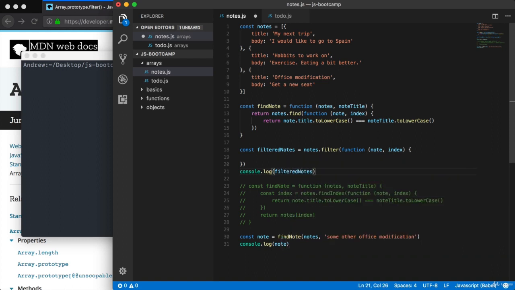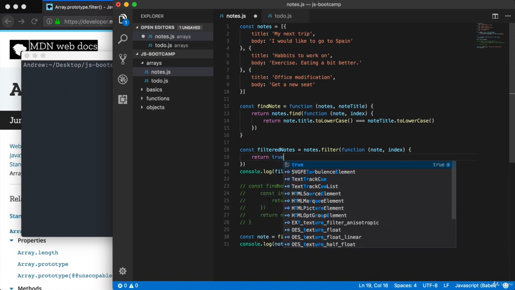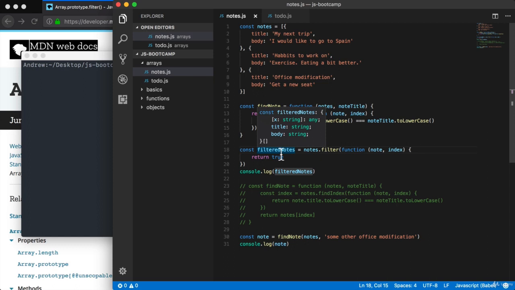Now, to keep things simple at first, what we can do inside of filter is just return true. This is going to generate a new array, filtered notes, and what is it going to do? It's going to have all of the same items as notes because we consider every single one a match.